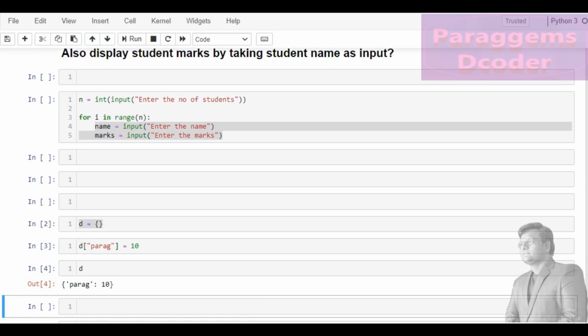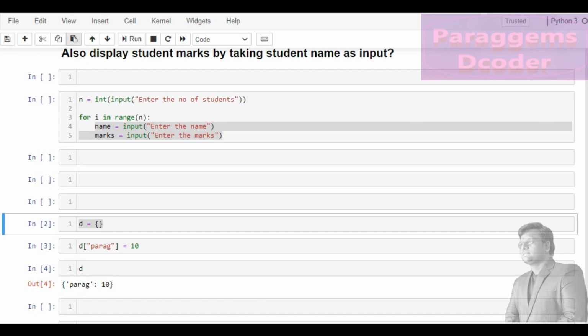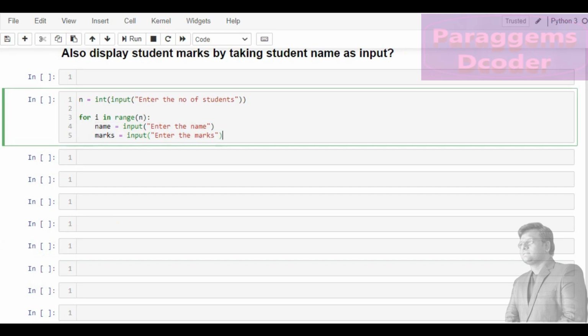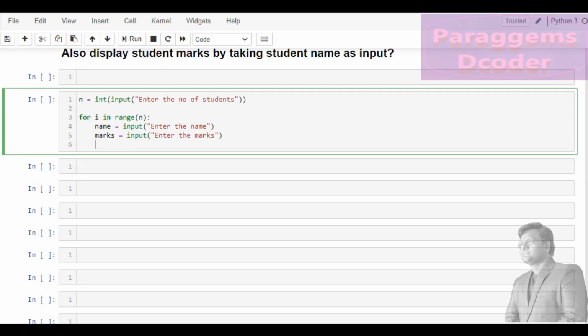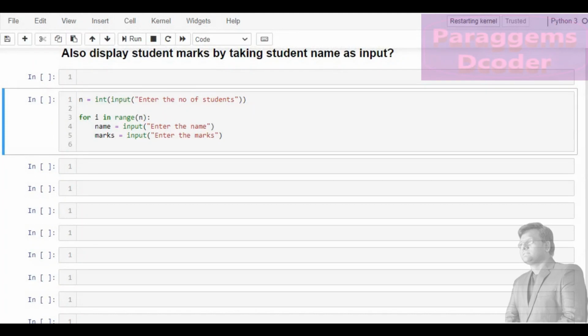Let's call it: we enter Parag as a key and 10 as a value, right? This we have studied in the previous lectures. So this syntax we have to use in the dictionary now. So we will give the d. Let's clear the output because we have created many variables.